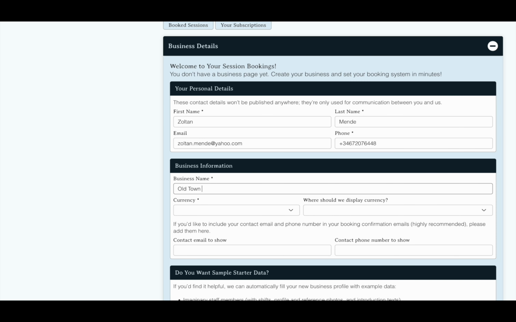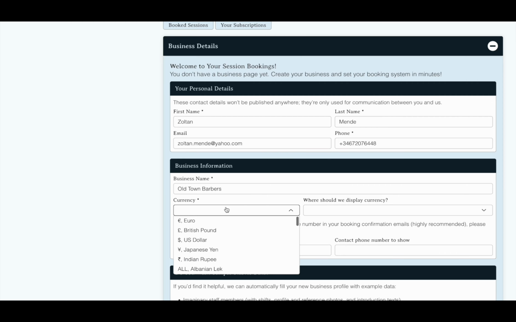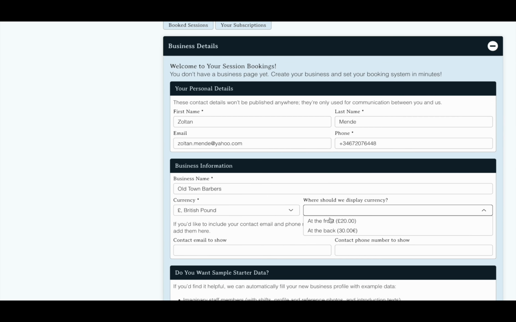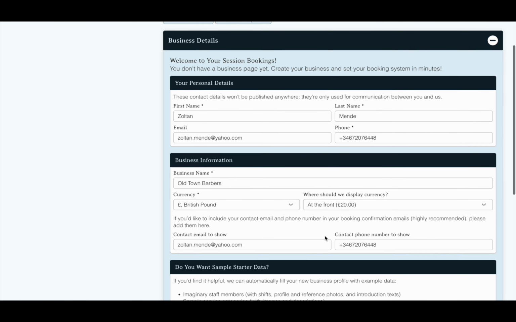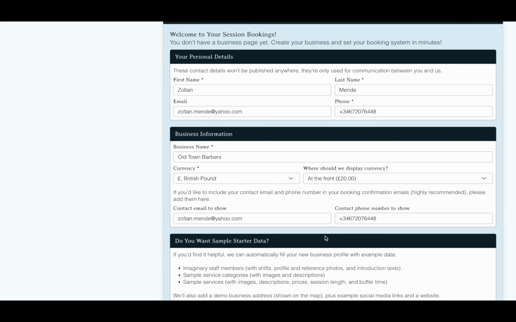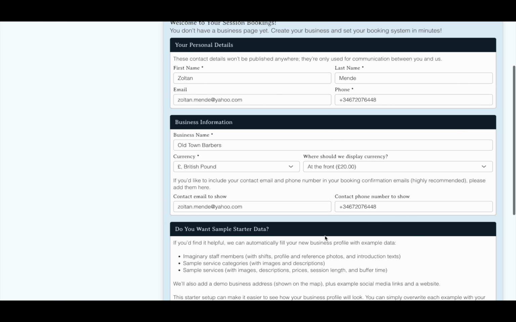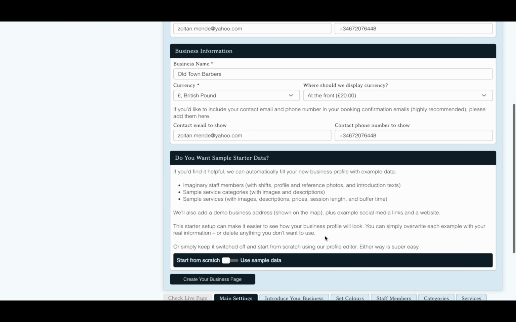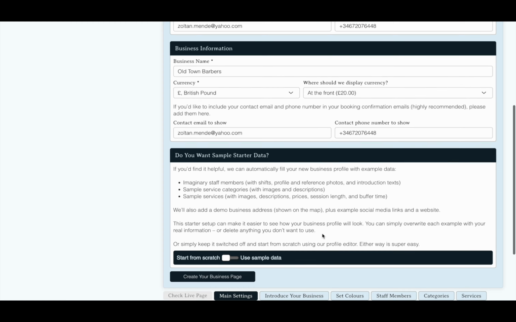You enter your business name, choose your currency, and decide whether the currency symbol should appear in front of or behind the price. You can also decide whether you want to display an email address or phone number in the automated communications that go out to customers, such as confirmations, notifications, and reminders. If you want, you can use different contact details here from the ones you entered earlier. If you prefer not to add them to confirmation emails, simply leave those fields blank.